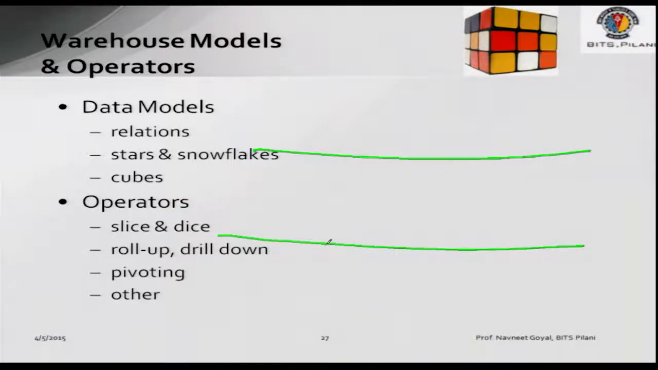So now warehouse models and operators. Data models are like relations. As I told you, all these dimensions and the star schemas are implemented as relations, and there are also these structures called cubes, which are typically related to a multidimensional database, but we talk about these cubes in a relational environment also.